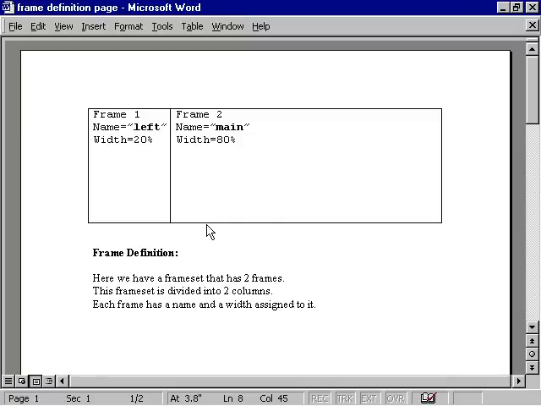This is Module 7, Lesson 2, the basic frame set. Before writing any HTML code in framesets, we must first look at a sketch of the frame set that we're about to build. This frame set has two frames.